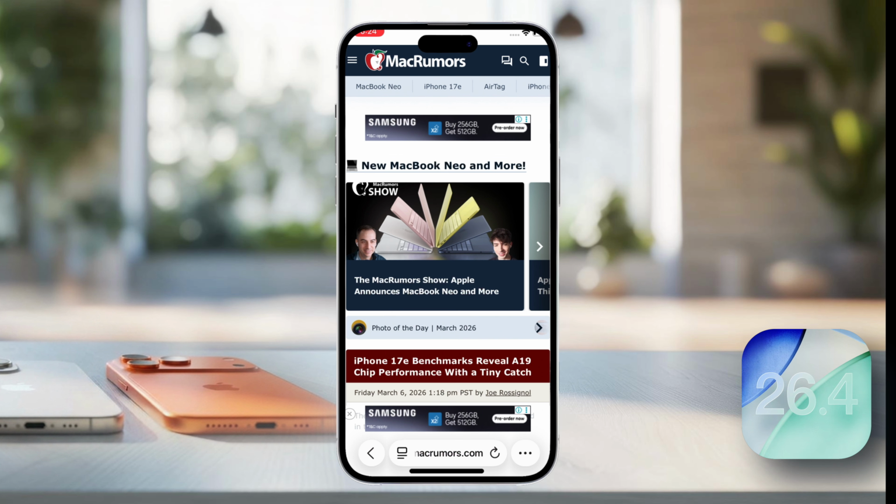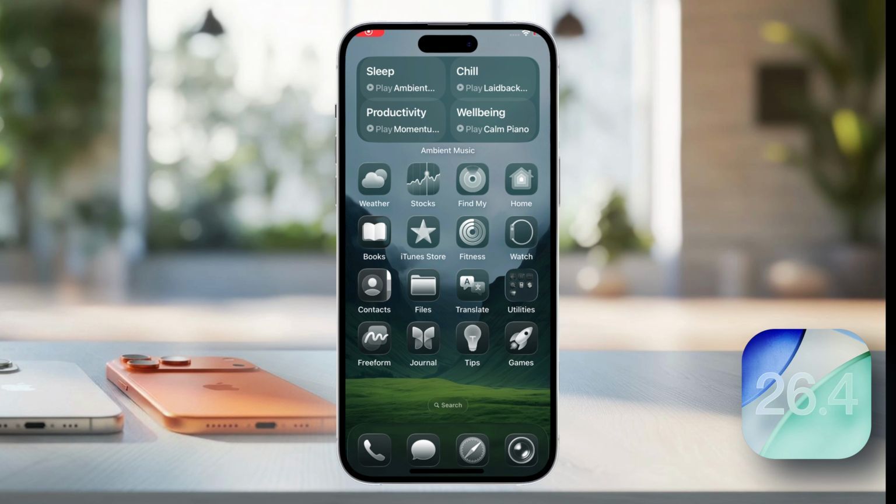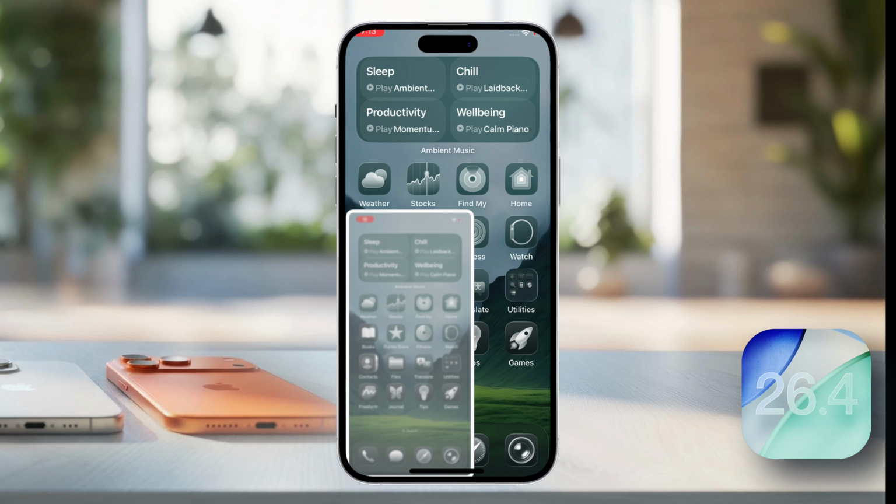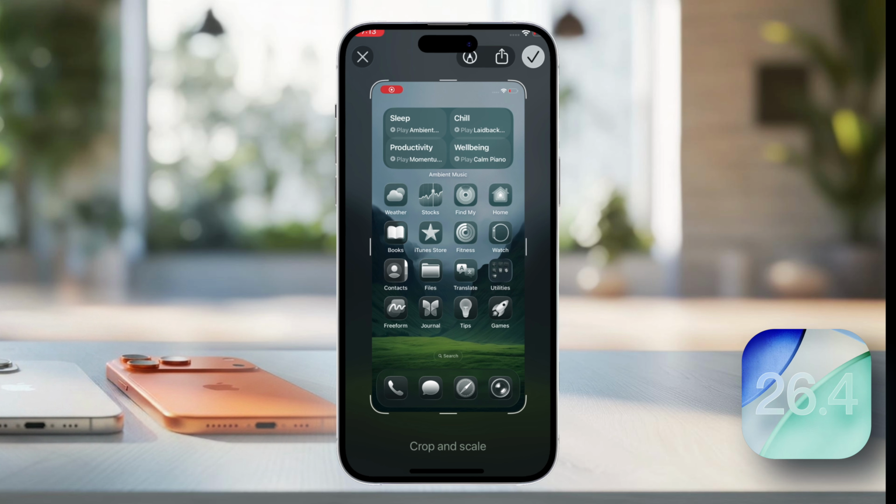And everything will appear again on the page. Pretty useful feature, right? Now here is another interesting hidden feature in iOS 26.